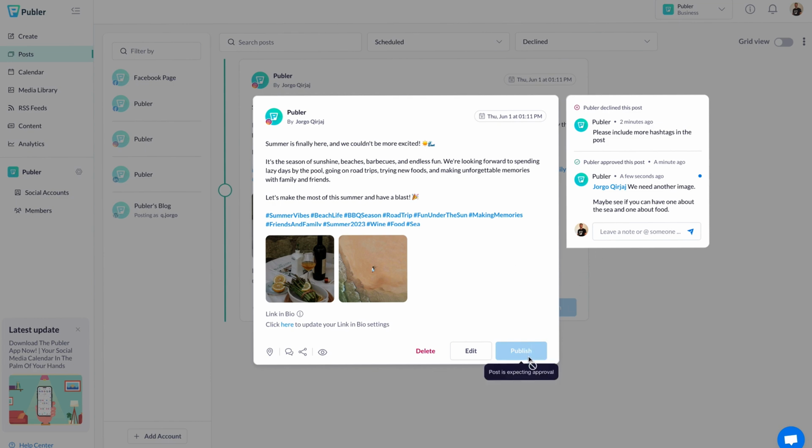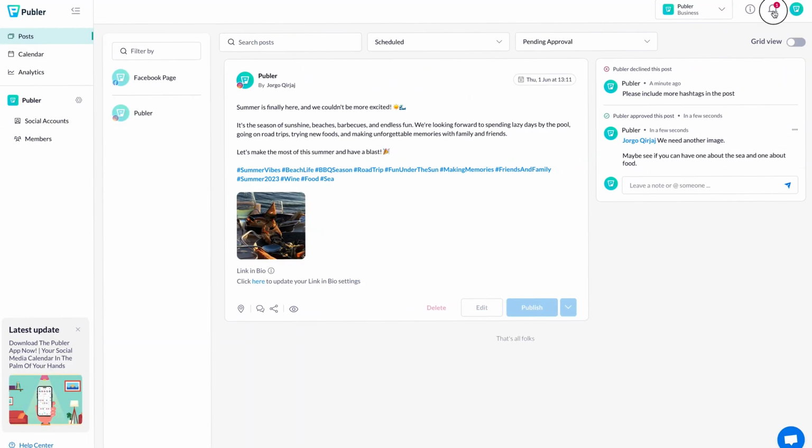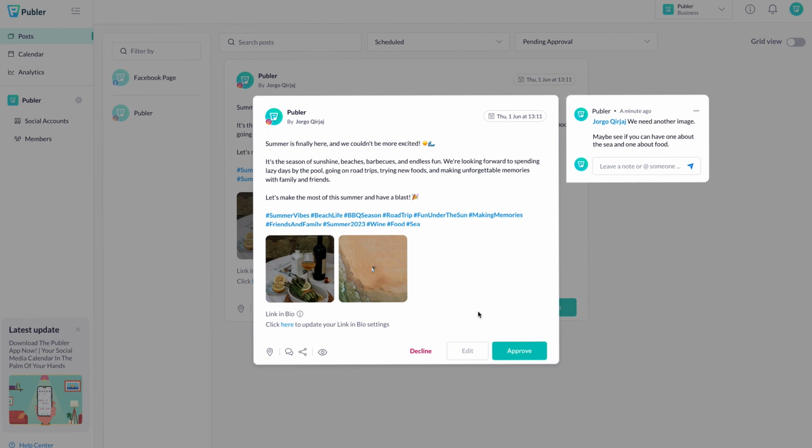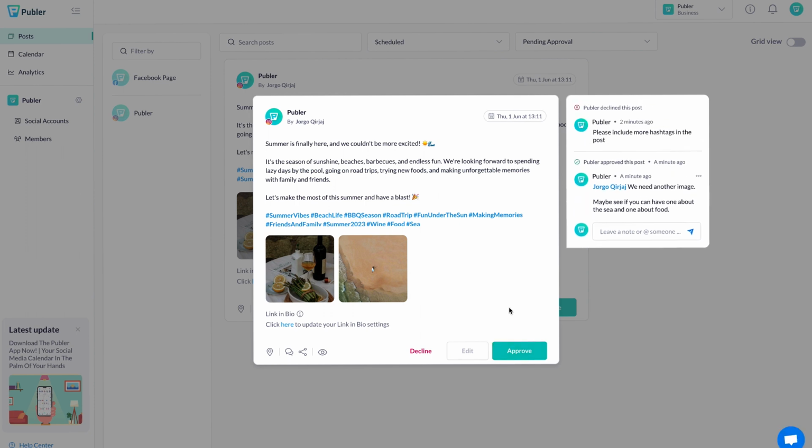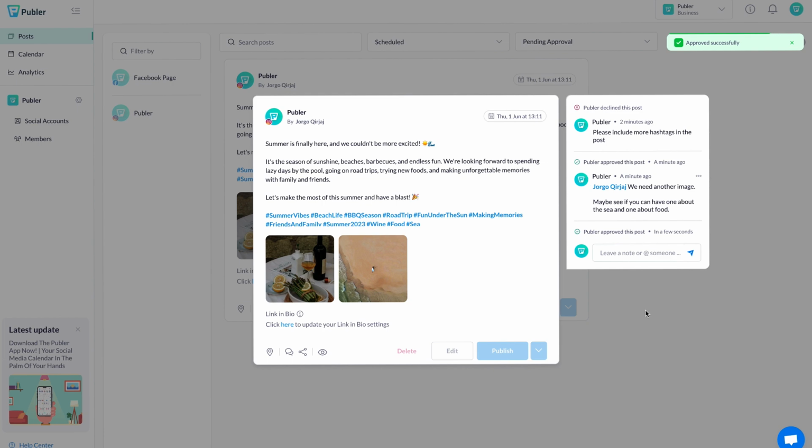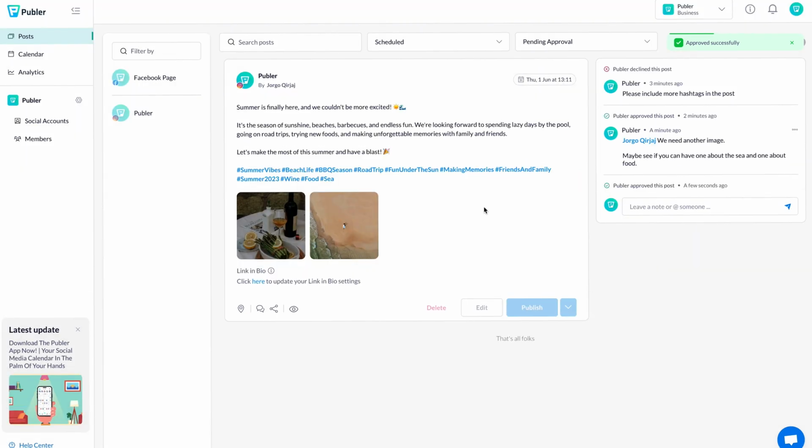See how the post is expecting approval. So if I switch to the client view, I can click on the notification that the post requires my approval, and I'll be able to see it one last time. Let's suppose that the client is happy with the result. They will approve the post, and as soon as they do, this post will go automatically under Scheduled All.